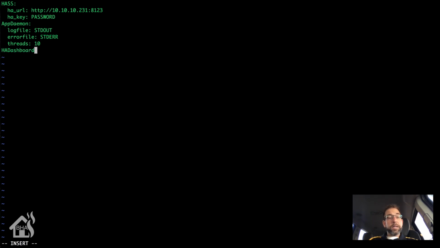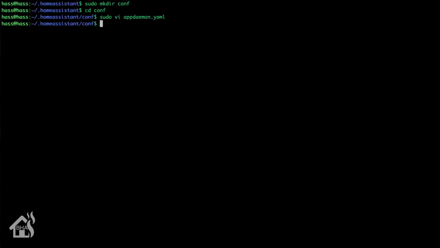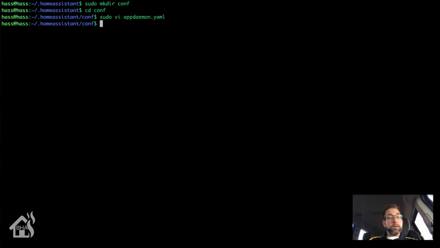Now the HADashboard section, we're going to have a dash URL. This will be how you access your new HADashboard. The default port, I think, is 5050, so we're just going to go with that. We'll just say HTTP, put the IP address of the server that we're currently on, and colon 5050 for the port number. So we got that created.